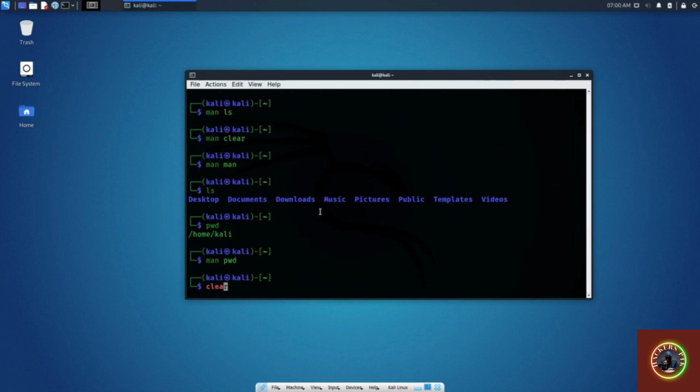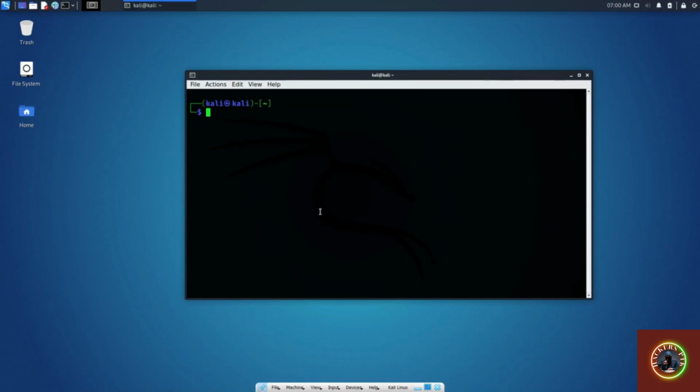Now let's clear the screen again. And now if I type ls, you can see that I am here inside the home Kali directory, which is what pwd showed. Now I want to go to the desktop, where it is here. How to do such a thing? I will use the cd command. man cd again.